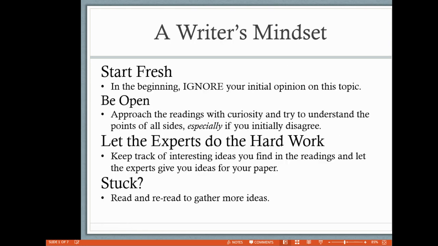I want to leave you with the idea of a writer's mindset. First piece of advice is to start fresh. In the beginning, ignore your initial opinion on this topic. Getting stuck in your first opinion is one of the biggest mistakes you can make when you're trying to put together any kind of debate.